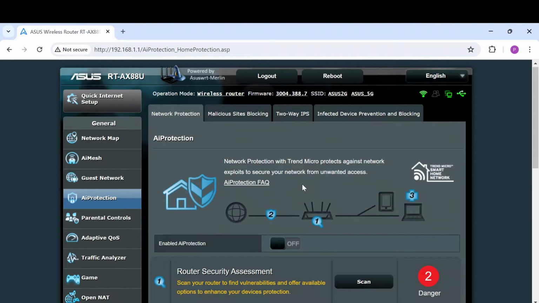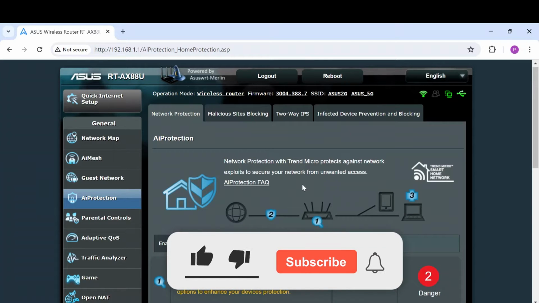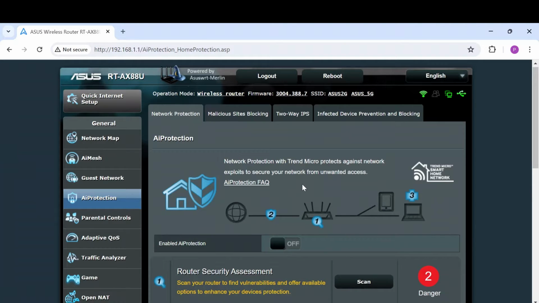So this is just some network protection by Trend Micro, protects against network exploits, etc. I've seen a few people on various forums saying they've experienced internet speed issues if they run AI protection. So I thought I'd do some speed tests with it on and with it off, maybe also look at the amount of RAM utilization. Here on the homepage for my ASUS router, I'm running an RT-AX88U.